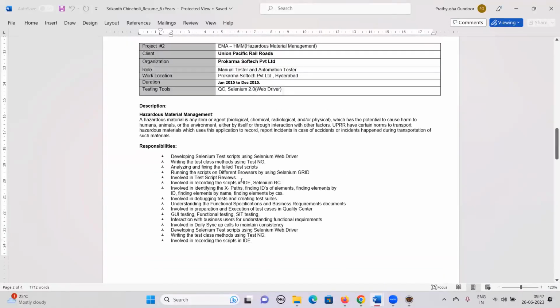Whichever is applicable. For example, now we are not reviewing any test scripts, so you can remove this one. We already worked on the Selenium Grid, right? So you can put running scripts on different browsers by using Selenium Grid. This is the practice that we have done. You can say that I have executed test cases using Selenium Grid. Our application was, they were asking us to execute in a different browser, so I used Firefox and Chrome. That you can specify there.